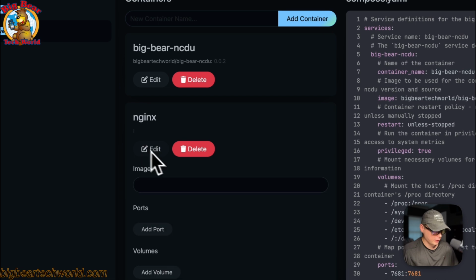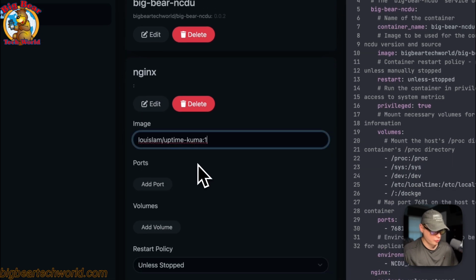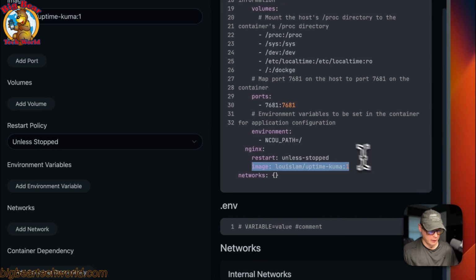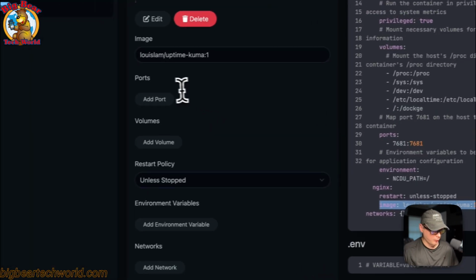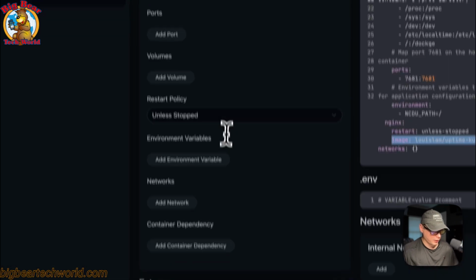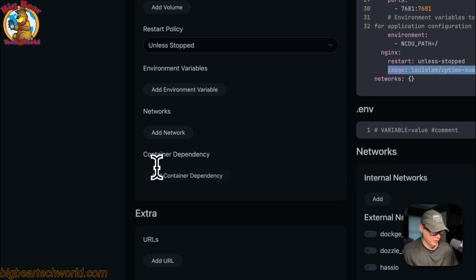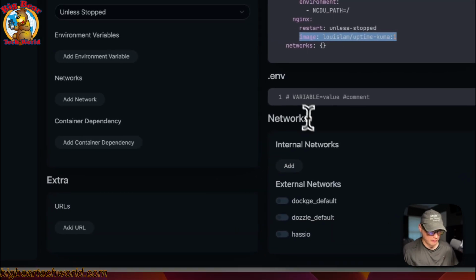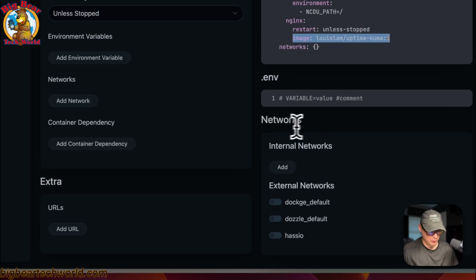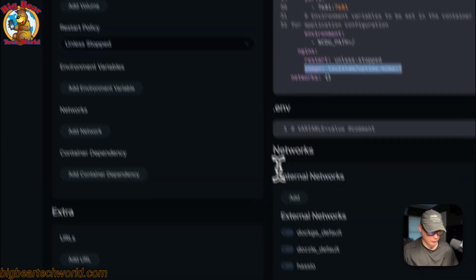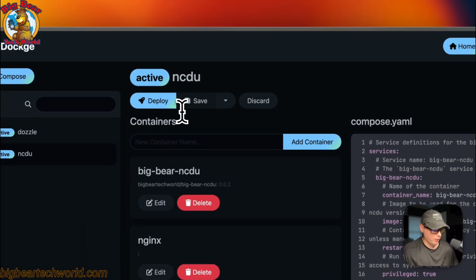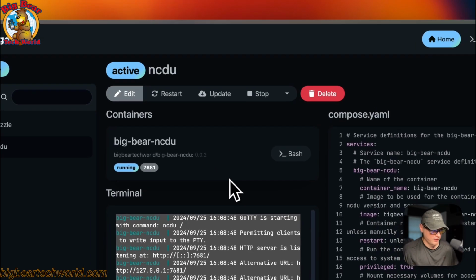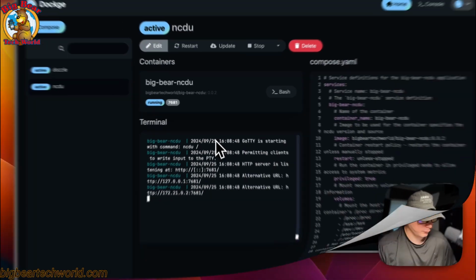You can go in here and you can change the image, and then you can see it did change over here in the editor. So ports, volumes, a restart policy, environment variables, networks, container dependencies, URLs down here, and environment variables, and then networks. You can change the internal and external. So I'm going to discard the changes. So that's a little bit about Dockge UI.